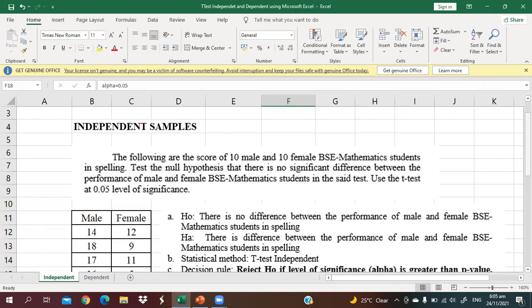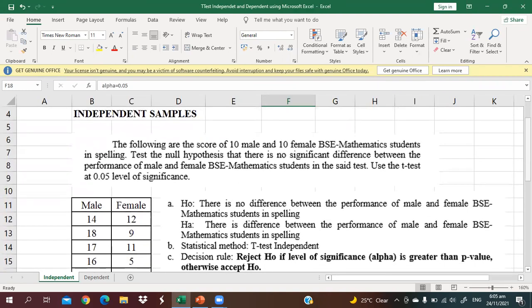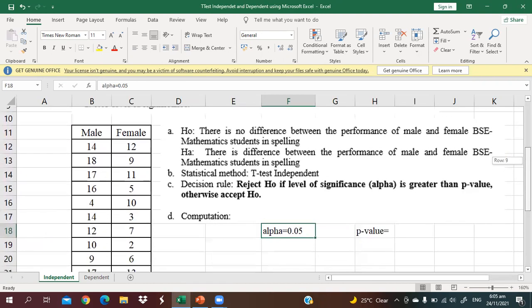are not related. Okay, so in the problem given, you have here, the following are the scores of 10 male and 10 female BSE mathematics students in spelling. So we test the null hypothesis that there is no significant difference between the performance of male and female BSE mathematics students in the said test. Use the t-test at 0.05 level of significance.